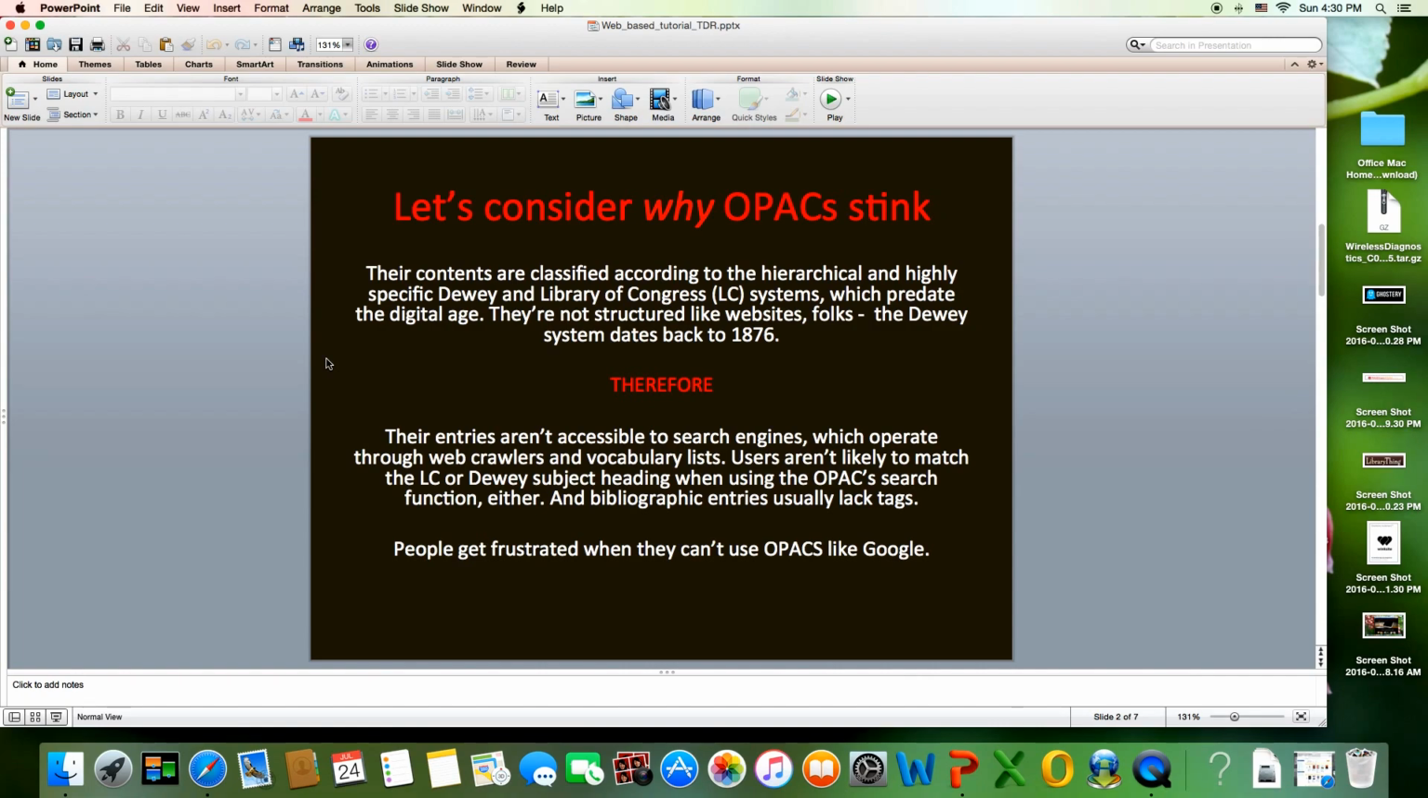OPAC contents are classified according to the Dewey and Library of Congress systems, which predate the digital age. OPACs aren't structured like websites either. As a matter of fact, the Dewey system, included in many OPACs, dates back to 1876. Therefore, OPAC entries aren't accessible to search engines, which use web crawlers and vocabulary lists to return results. And users aren't likely to match LC or Dewey subject headings when using an OPAC search function. Finally, bibliographic entries usually lack the tags that search engines like to see.